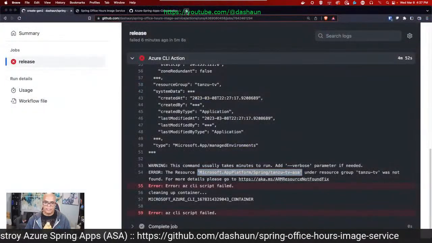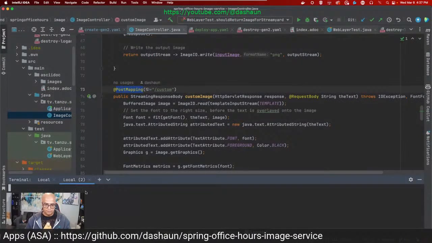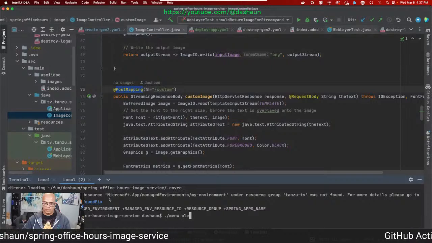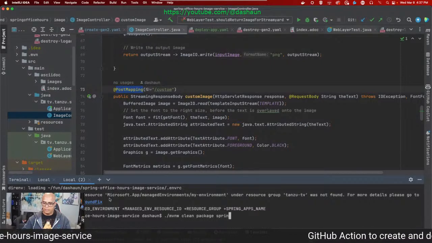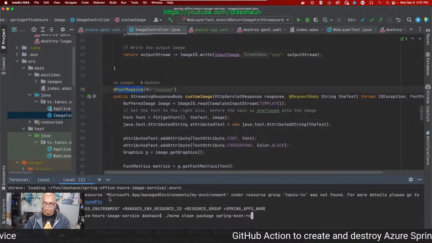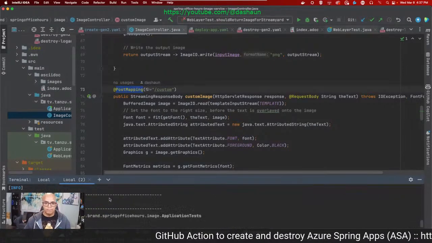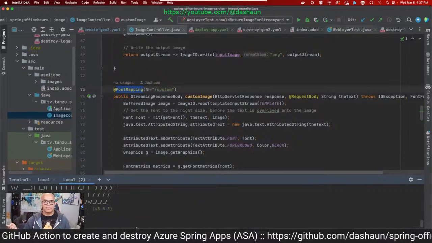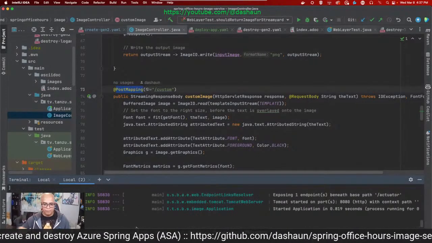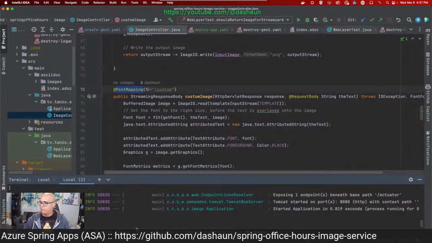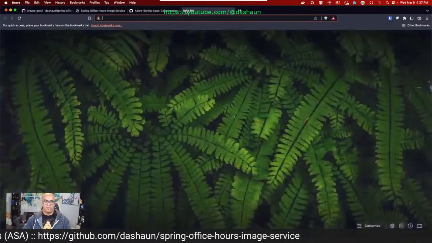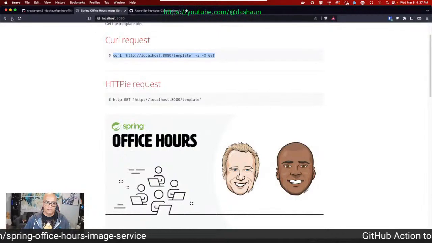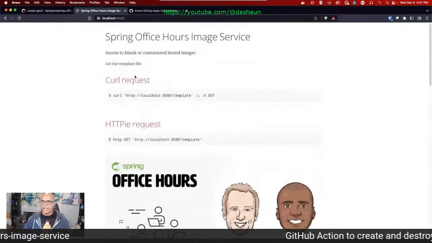Over here, let me actually start it up again. WP package Spring Boot run. This is just running my local app, but it could be any RESTful service. Mine just generates the documentation with it. And this one is doing some image manipulation. So localhost, it's right here. I hit refresh. So yeah, here's my app.